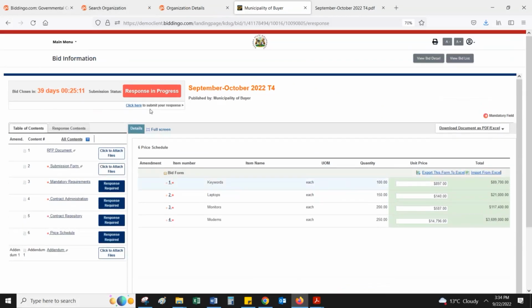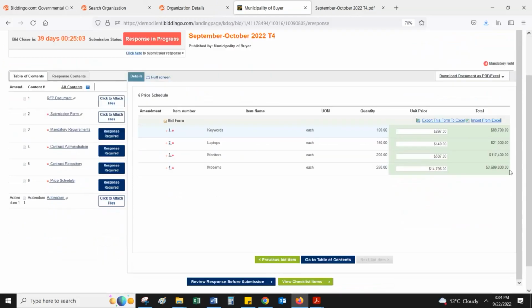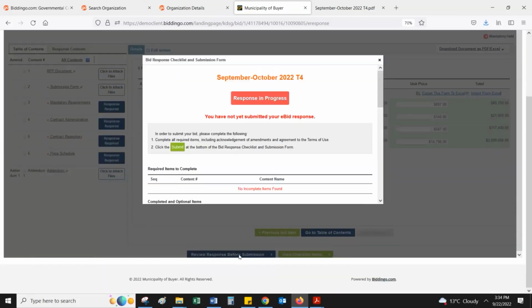All right. So after you've completed all your responses and you're ready to submit, you'll go through the submission process. So either click on the click here link or the review response before submission button, and now you're going to go through that checklist. Here you'll see that our response is in progress. So we still have not submitted our response.